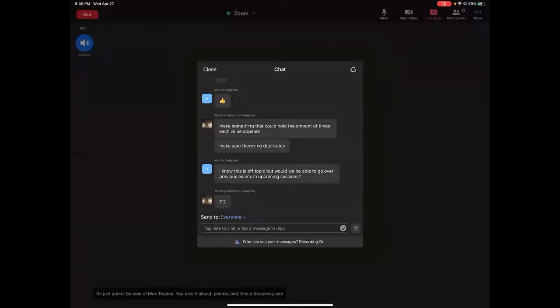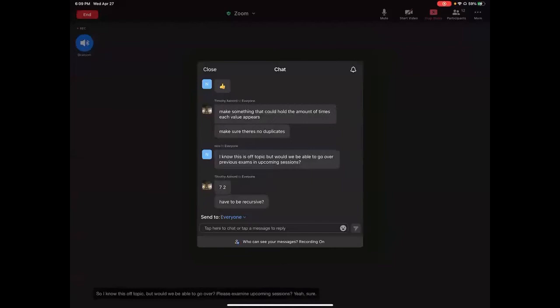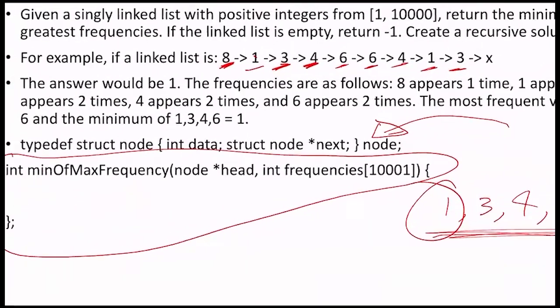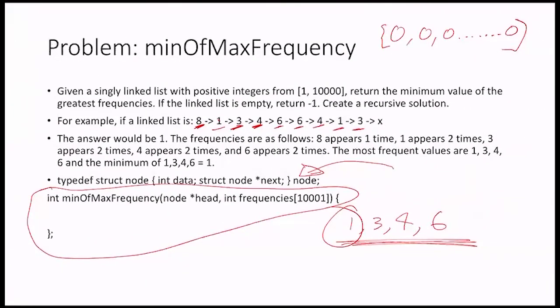So I know this is off topic, but would we be able to go over previous exams in upcoming sessions? Yeah, sure. So 7 and 2. Yeah, it has to be recursive. Yeah, I'll definitely go over previous exams as well.